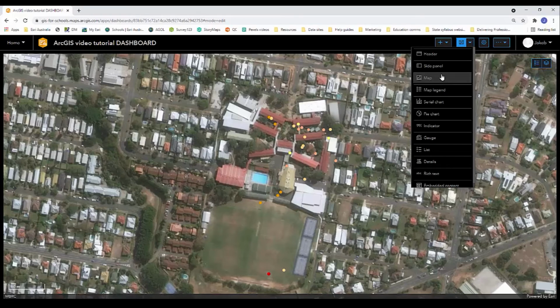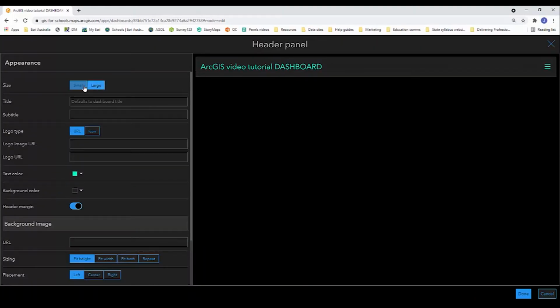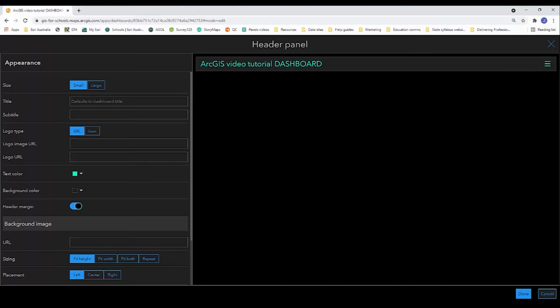So we have our map. I'm going to this time choose header, and I can choose the size of my header. It's pretty basic, but I want to change the title. So this title is going to be, what should we call it? Hazard identification in my school. And you might use your school's actual name if you were building something like this around it.